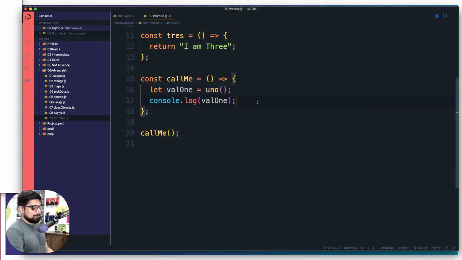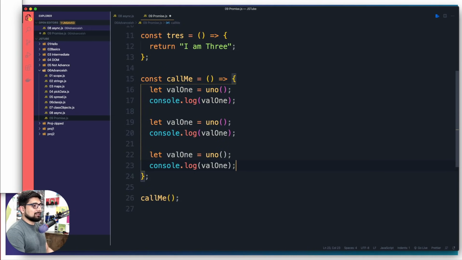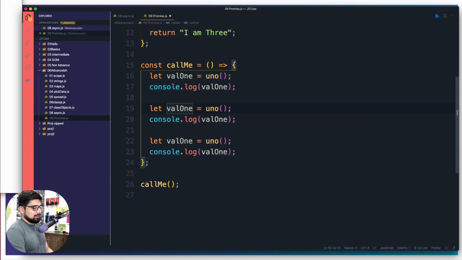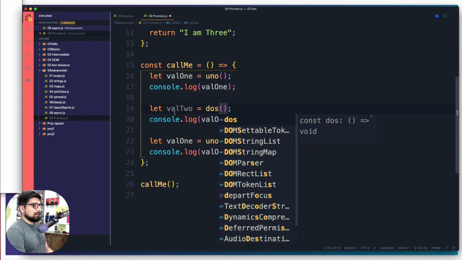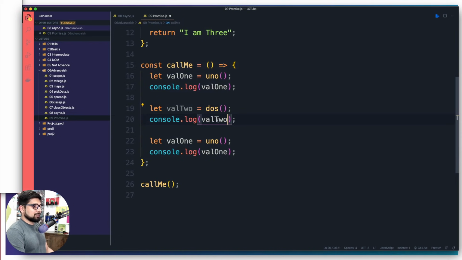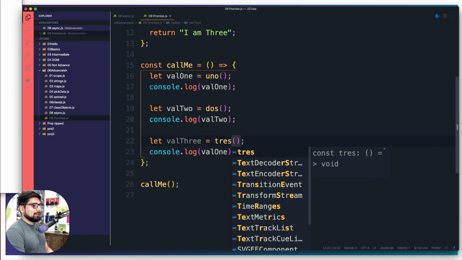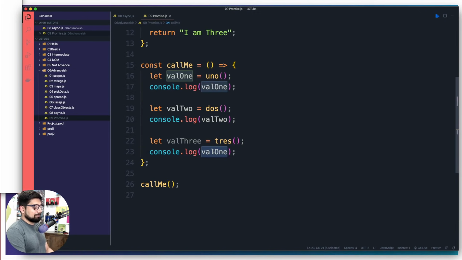So we're going to say copy, paste, paste. This time, this one is going to be val2, and this is going to call those. And this value should be printed out. And this one is going to be val3, which is going to call trace. And this one is going to call val3. Now let's go ahead and see what is the situation of code right now.